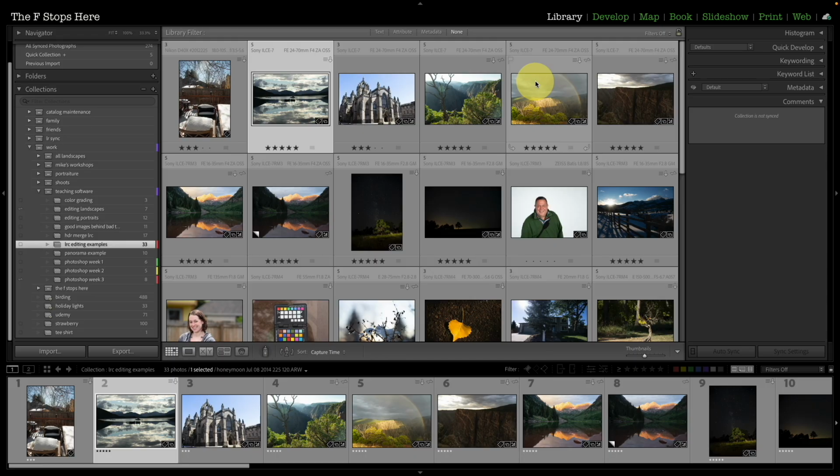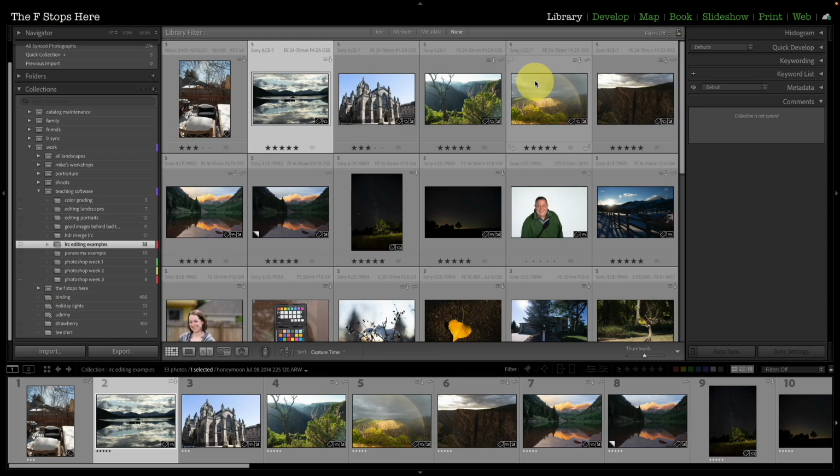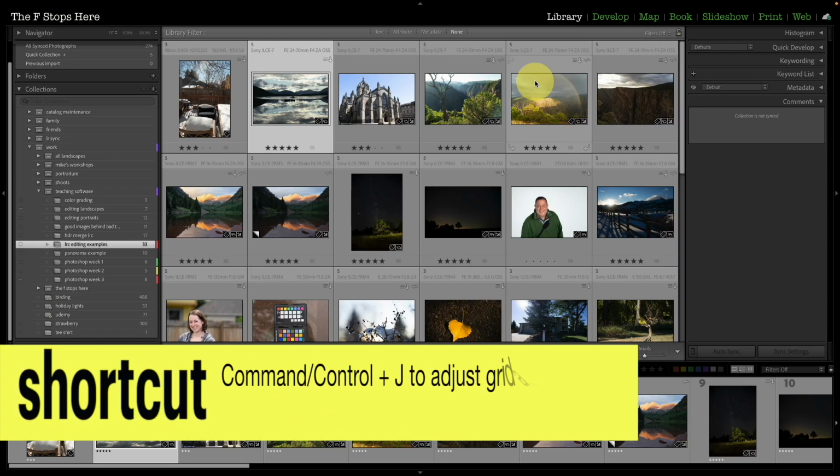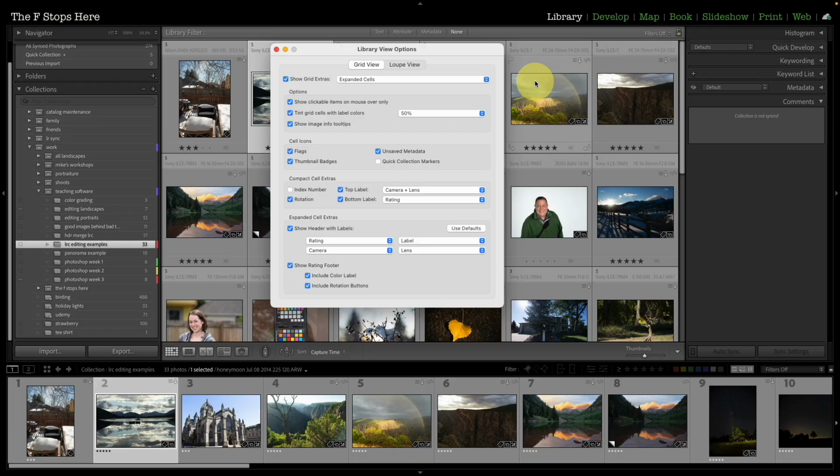Let's go ahead and look at how we can alter the viewable information in the grid or the loop view while we are working. And to do that, we're going to press Command or Control plus J. That's Command or Control and the letter J.